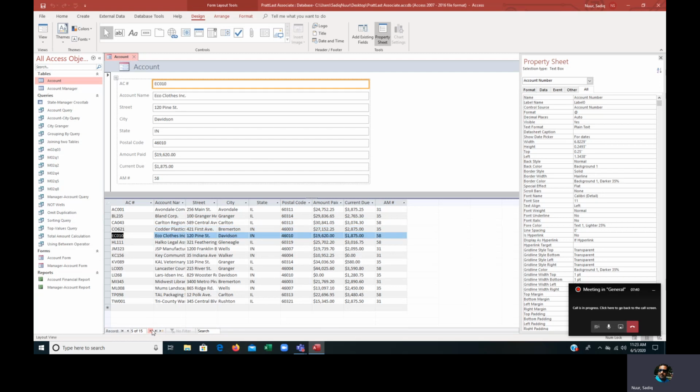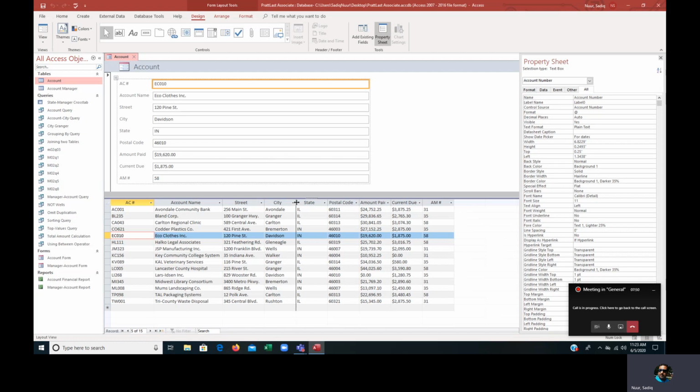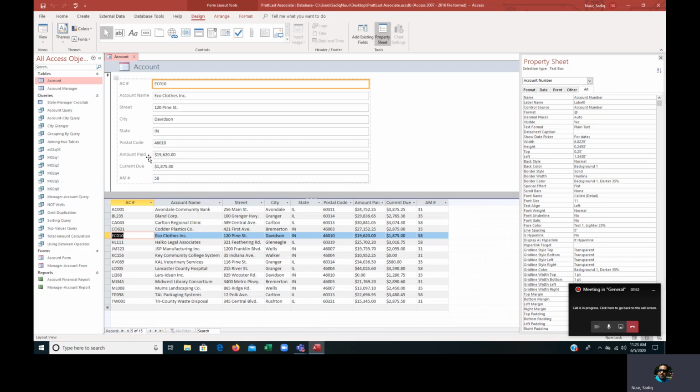As I'm moving, I can see the whole form and all the other records simultaneously, right? Because in the form you can only see one record at a time. But while I'm in a table datasheet view, I can see multiple records simultaneously. So this is how to create the split form.